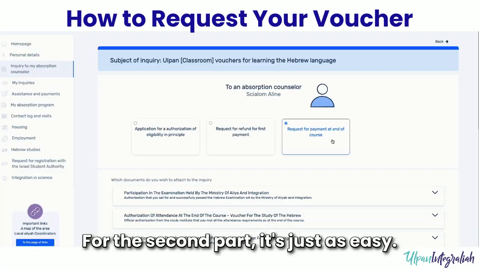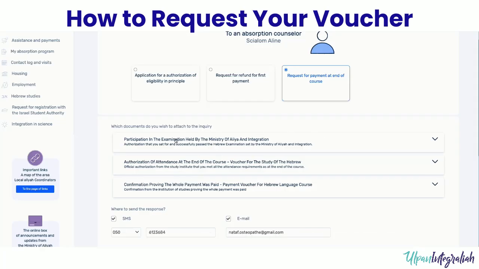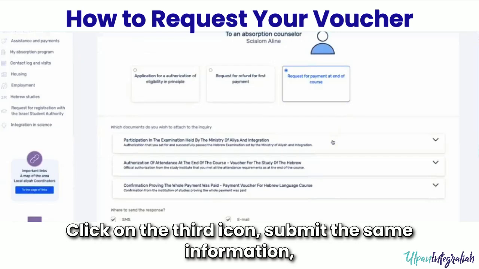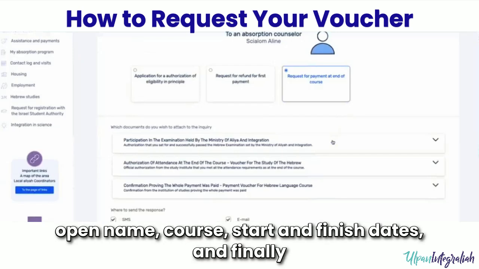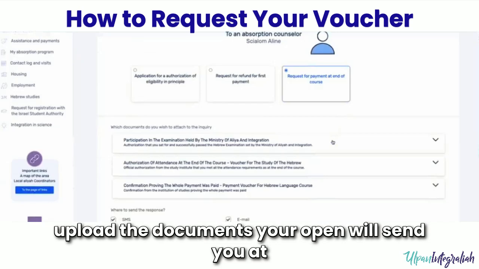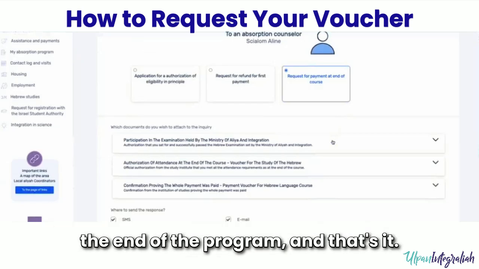For the second part, it's just as easy. Click on the third icon, submit the same information, open name, course start and finish dates, and finally, upload the documents your open will send you at the end of the program. And that's it.